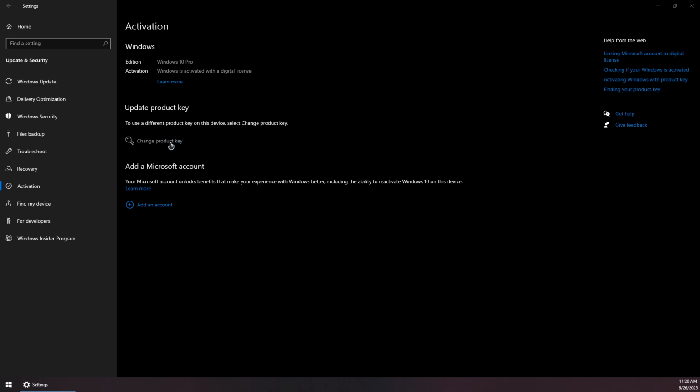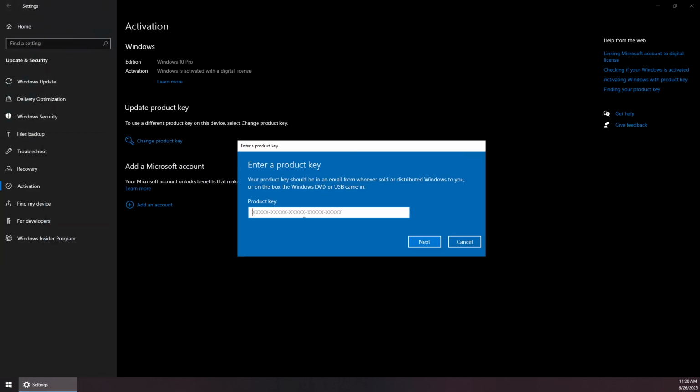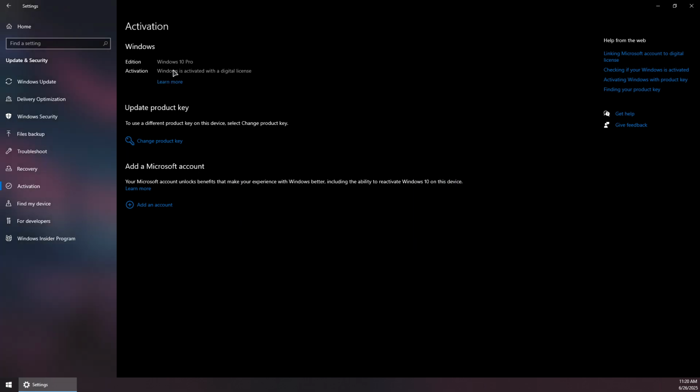Now you would click on change product key on both Windows 10 and 11, and this window should show up. Now you should enter your product key right here. As you can see, my Windows is already activated with a digital license.